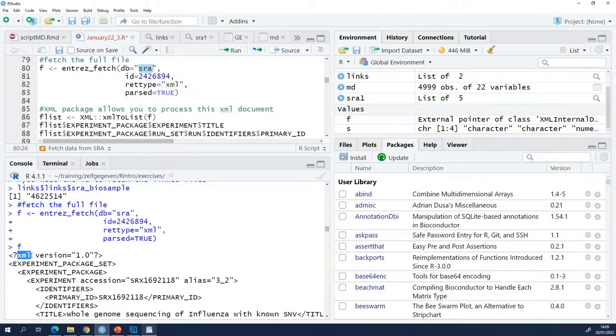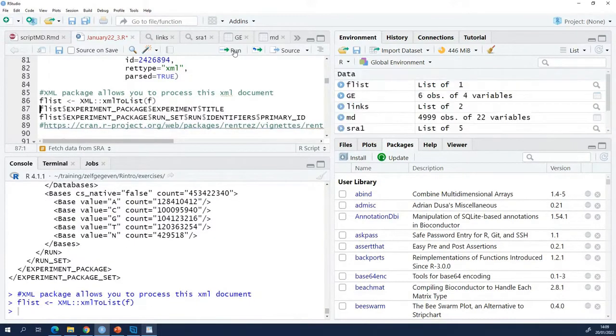Now, it's still an XML file. So what can we do with this? Okay, we can process it using a package that's called XML. And when you load rentrez, it will automatically also load the XML package. So what does this thing do? We're going to convert the XML into a list in R. I'm going to run this.